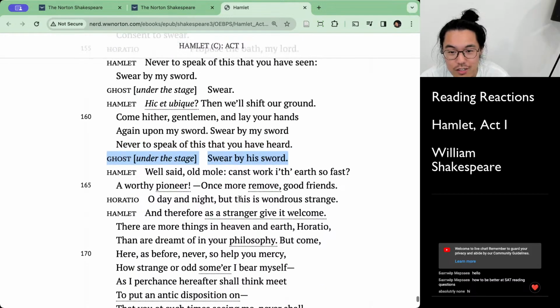Swear by his sword. Okay, well said, old mole. Canst work in the earth so fast? A worthy pioneer. Once more remove, good friends.